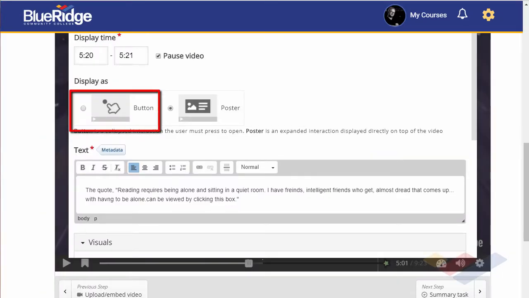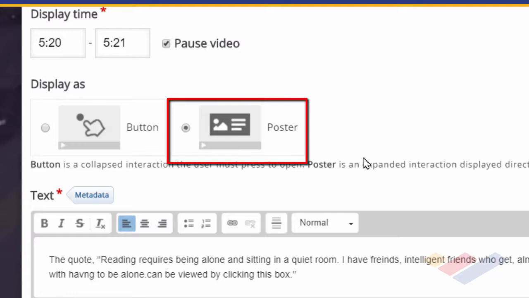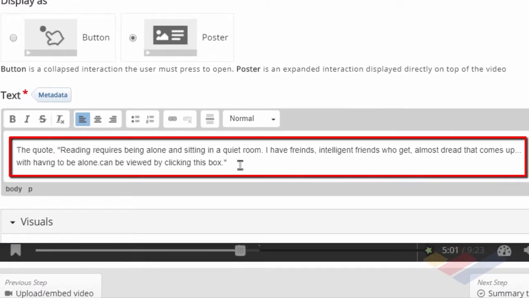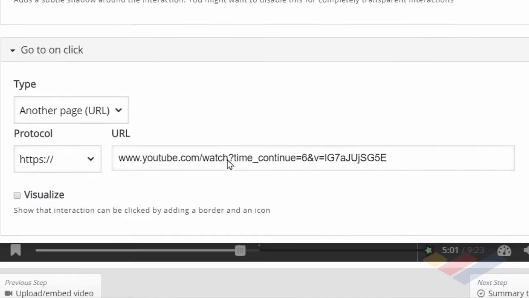Instead of a button though, perhaps you wanted to pause the video, so it's set to pause for a single second. And it says it's going to open a poster. So rather than clicking the button which opens the poster, which may have an interaction attached, we just put up the poster. And a poster is just an image, in this case text obviously, and it's going to display this. It's going to display reading requires being alone in a room. And then it's going to say that it will take you somewhere else if you go there.